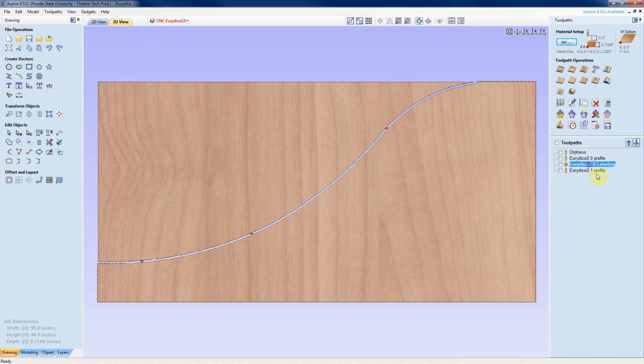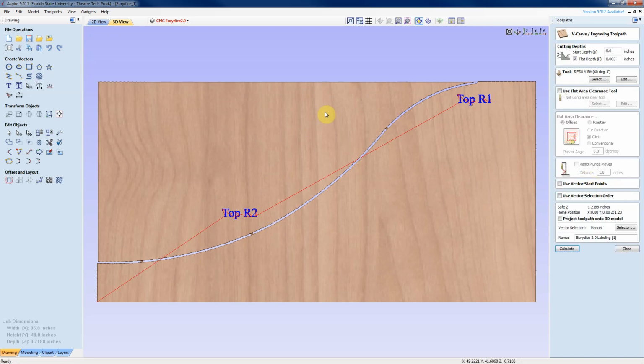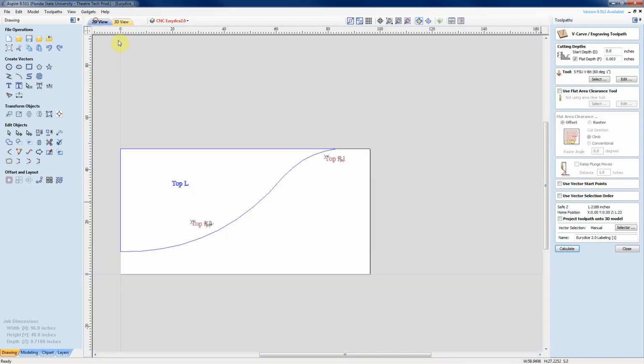You can do the same thing with your labeling. You can make a copy, and then send that down your list. And in this case, I'll double click on it. And I'm going to tell it the vectors I want are these, so it can calculate that. I've got it set for 3/1000ths of an inch, so it won't actually show up on the preview.